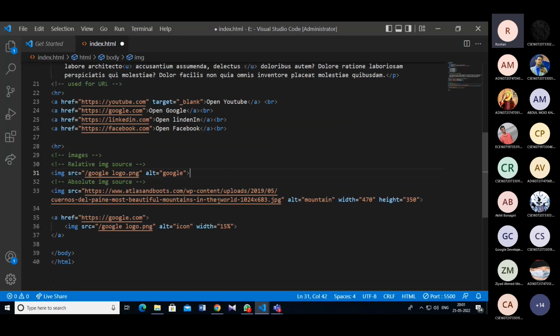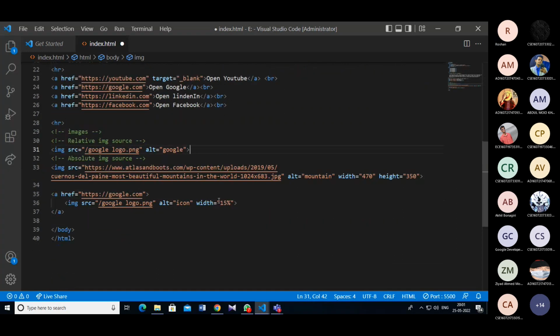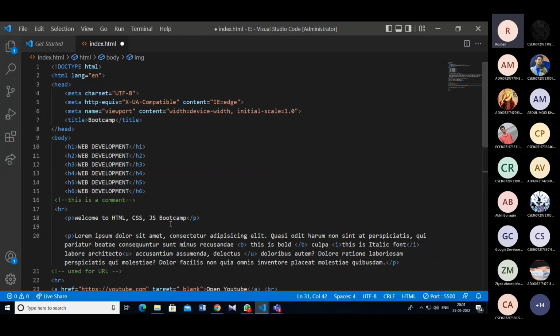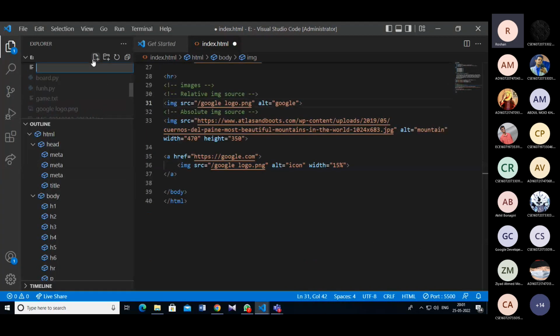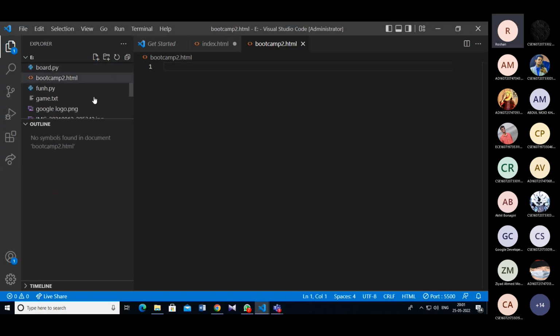So this is all about the image tag. Now I think the page has got huge, so I will take another file. Let's say bootcamp2.html. We need to save the file with the extension .html. Be careful with that.